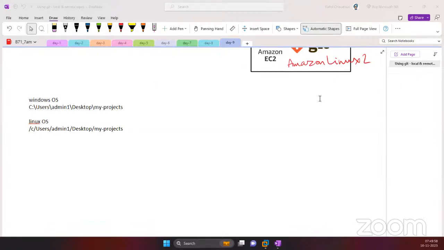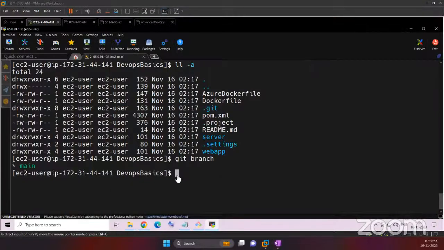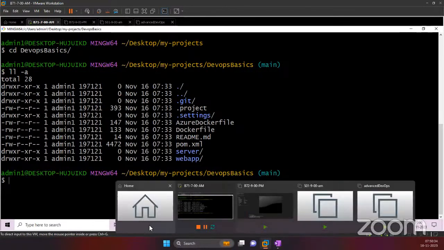Now we will start using Git locally and remotely. The process will be the same, either you do it in your Linux system or using your Git Bash, wherever you have it stored. Let me show you some basic Git commands here. Git push and Git pull, that part we have to do. So, where is my remote repository?